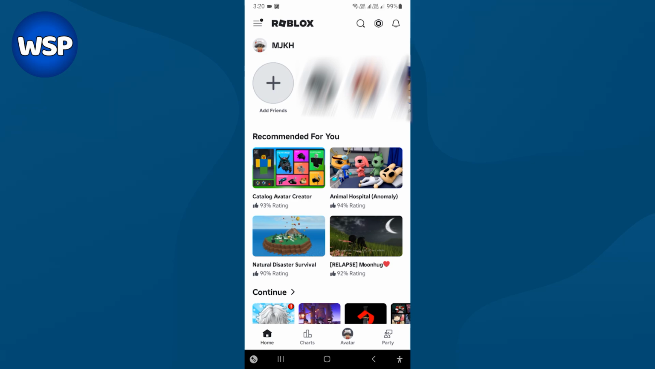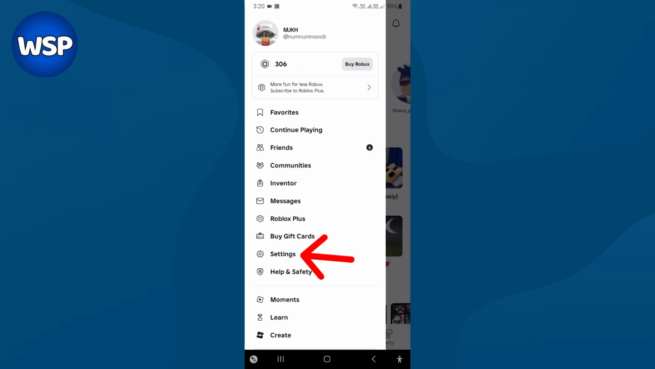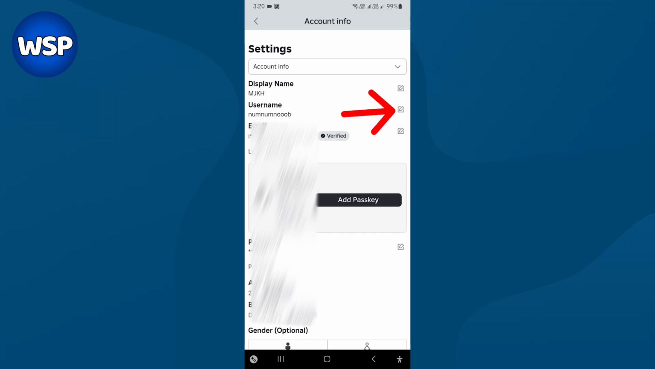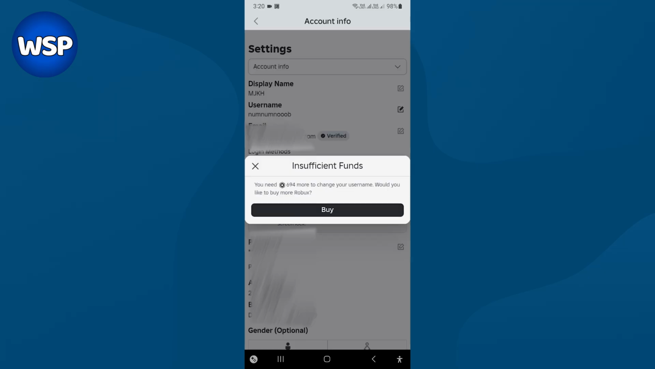And in case we are on mobile, we can open the Roblox app, press the 3 lines at the top left, select Settings, press Account Info, and here is the username. In front of that, press the pencil icon, and it says insufficient funds. It needs 1000 Robux in order to allow this change.